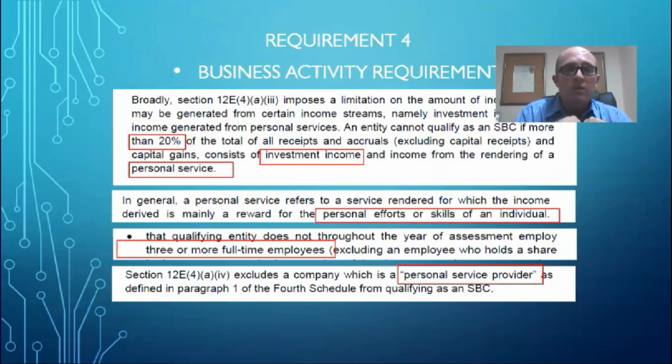The fourth requirement is the business activity requirement. So here, what this whole thing is about, you can see over here, they say if more than 20% of your income consists of investment income, or if it's a rendering of a personal service. So those two things, investment income, personal services, then you cannot qualify as a small business corporation.